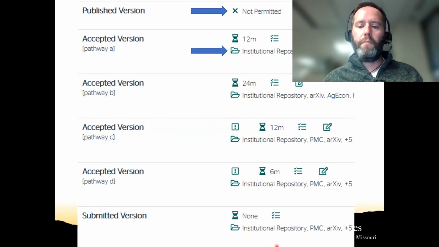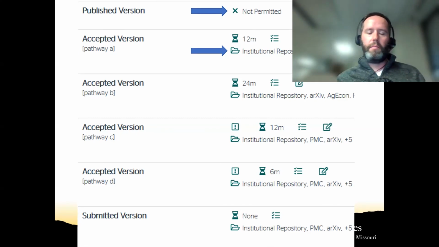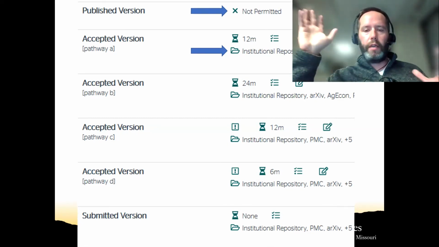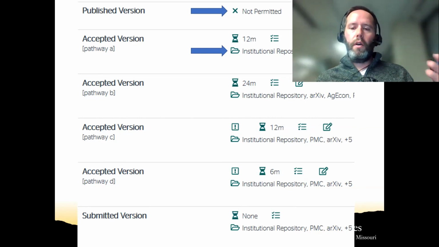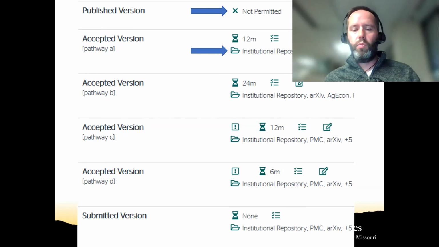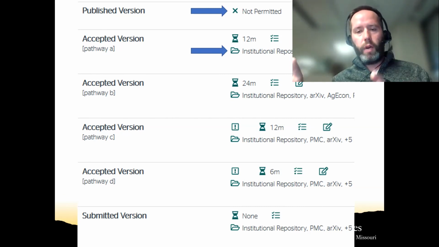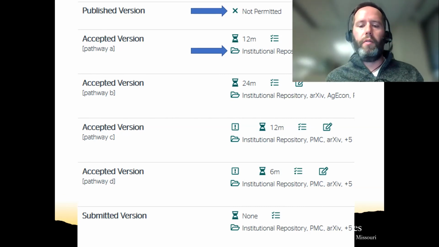after 12 months. So when you go to mospace.umsystem.edu and hit that submit work link up in the top corner, you submit your article, you submit your manuscript to us, we'll check it, make sure that it's the correct version, that it complies with the publisher requirements, and then we'll post that manuscript up in MoSpace.